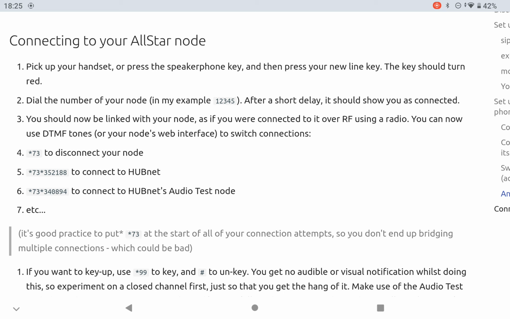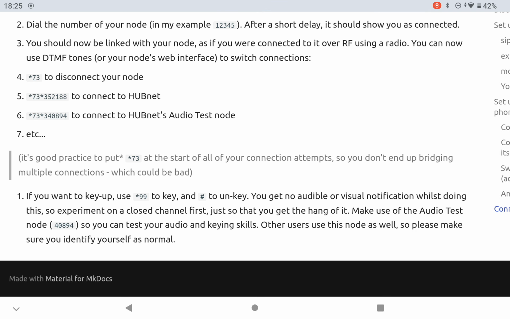Star 340894 is the audio test mode, so you can test your audio. And if you want a PTT, obviously, because you've done this, it works. You're confident enough that this works, and it does actually work.